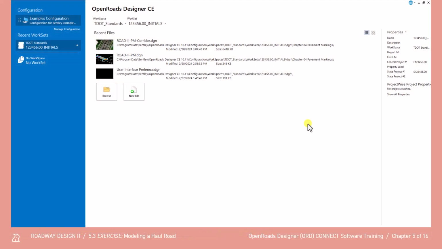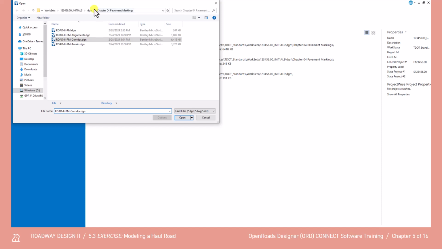This is exercise 5.3, modeling a haul road. In this exercise, we will create a haul road using the ITL template and geometry tools, and then model the template to match the example project. So let's go ahead and open up the Road2 HR DGN file located within the Chapter 5 subfolder.